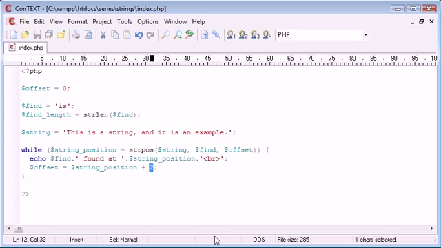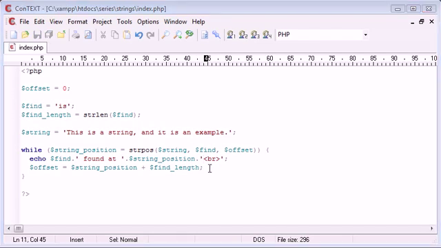Now why is this not good? Well, I've already explained, we've got the length of the string to find here, so that's the amount of characters to skip. So all I need to do is add on this variable, find length. Now we can run and test our program to see if everything's working.